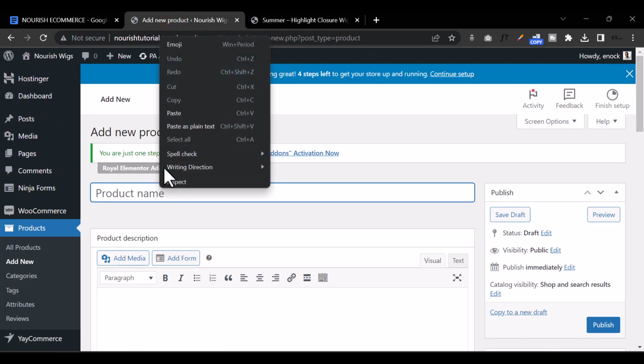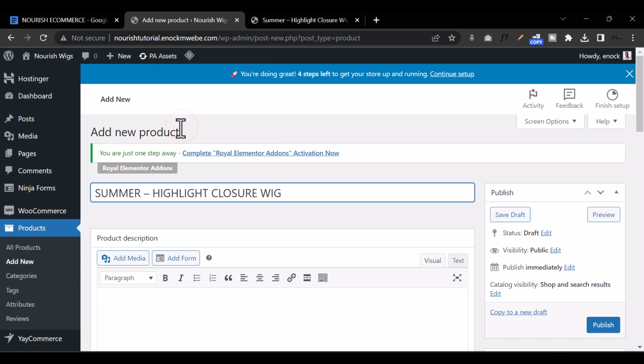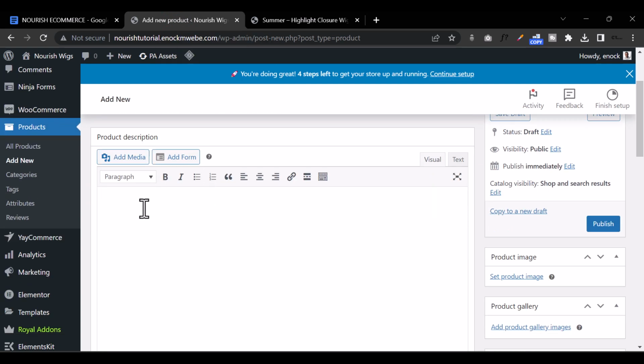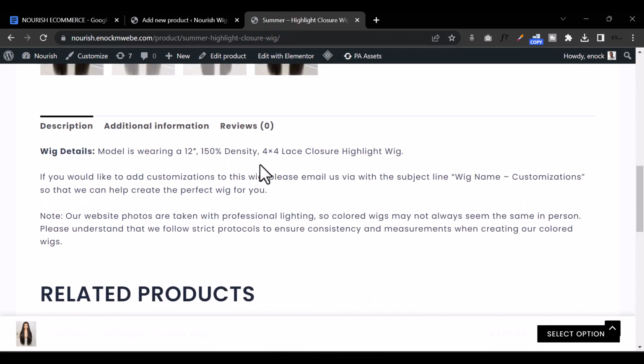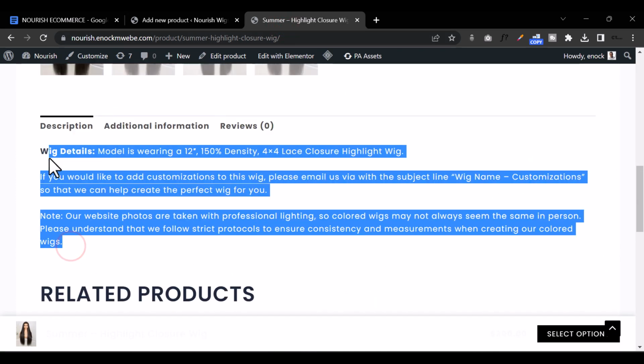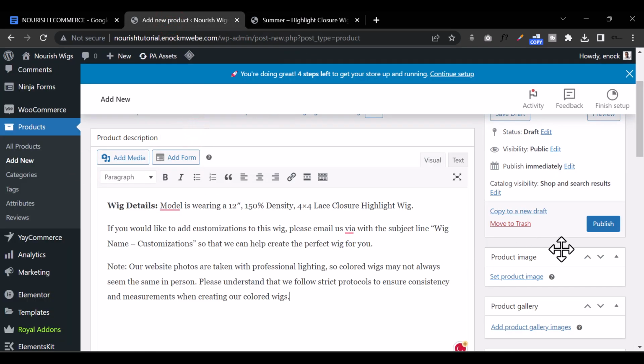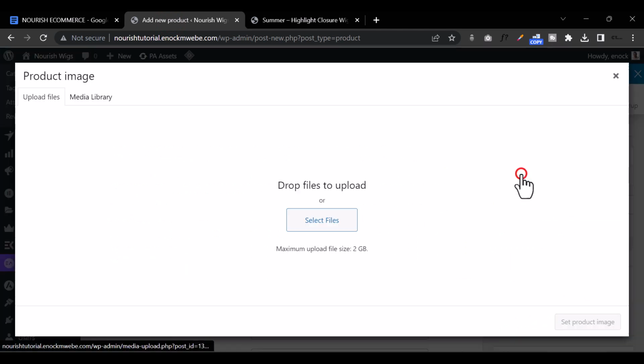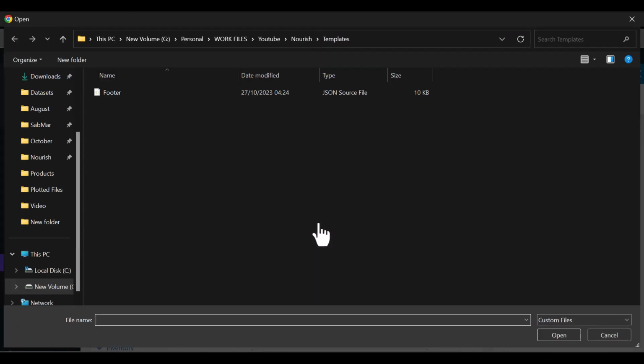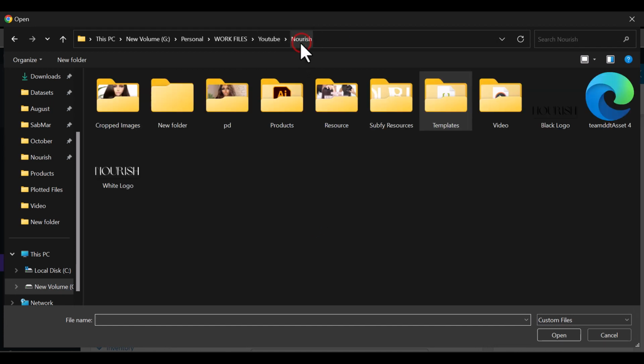Okay, then we're going to paste the title right here, then the product description. I think I'll just copy this, so you guys can type in your own product descriptions, and I'll paste that in here. Then the product image, I'm going to upload some product images.